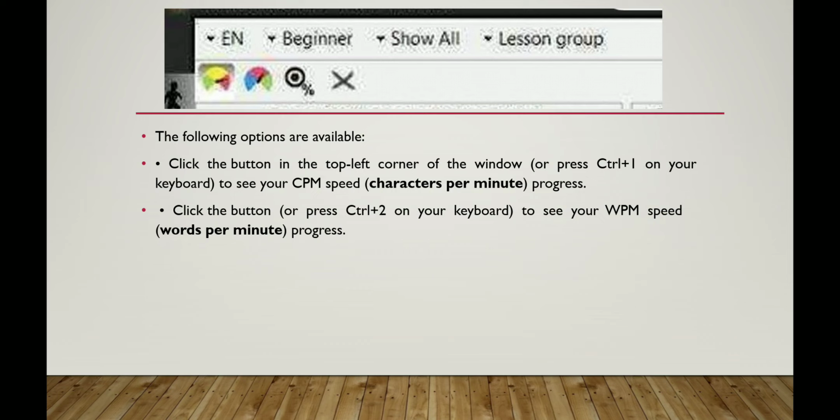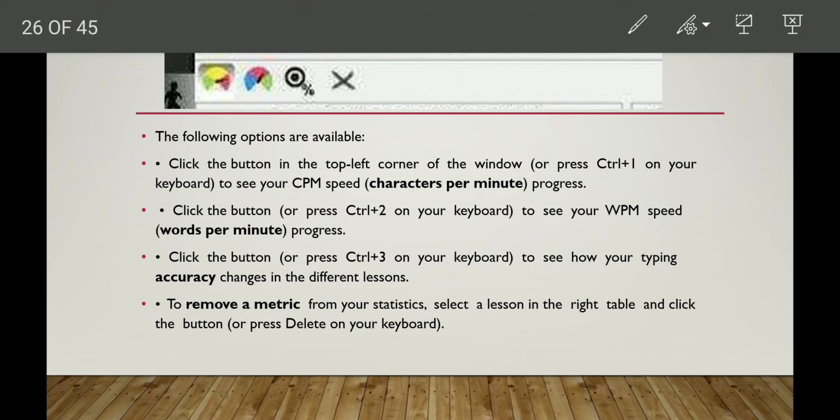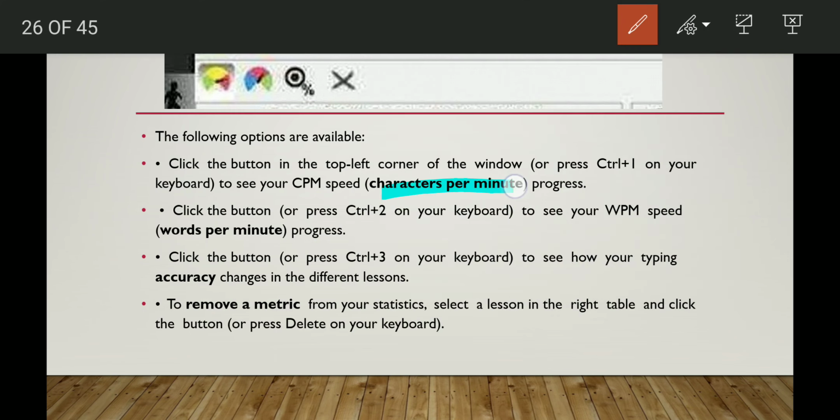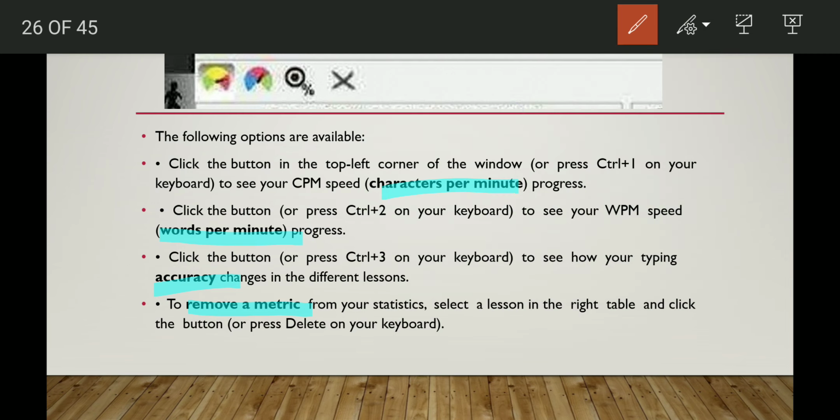Here you find these four options. What are these four options? First is characters per minute, second is words per minute, third is accuracy, and fourth, remove a metric from your statistics. So this one is for characters per minute, this is for words per minute, this is for accuracy, and this is to remove a metric.